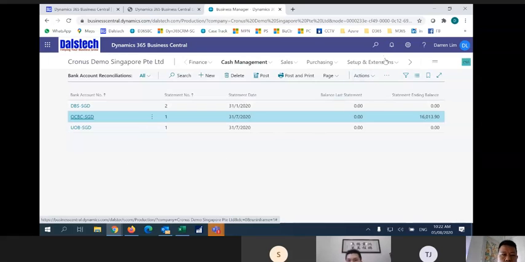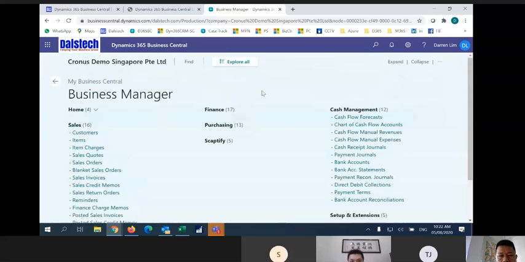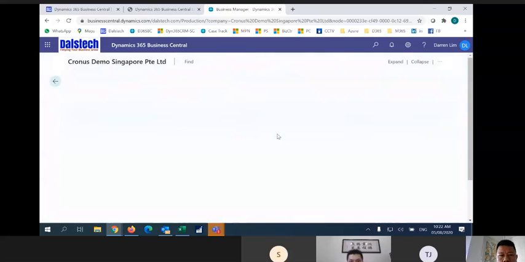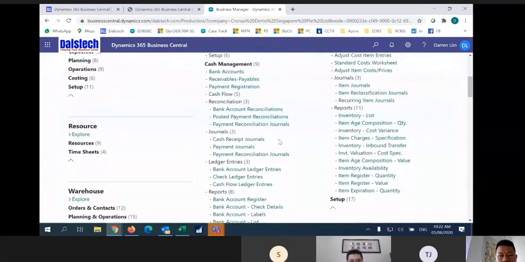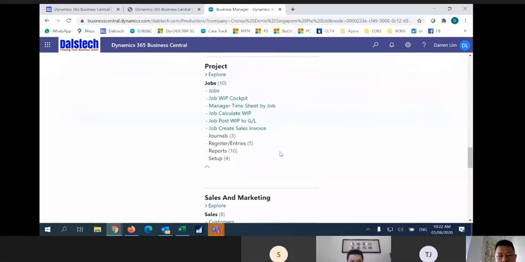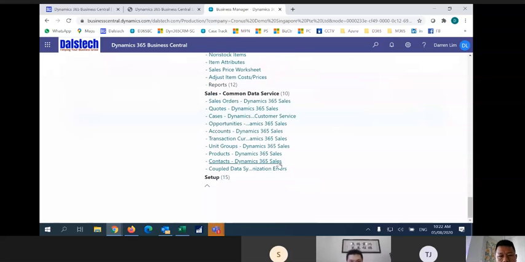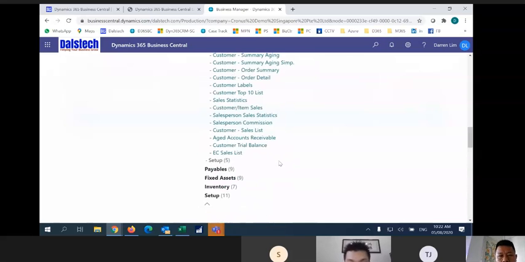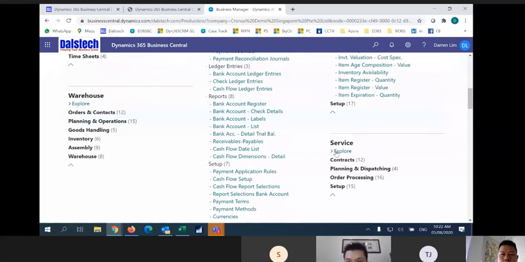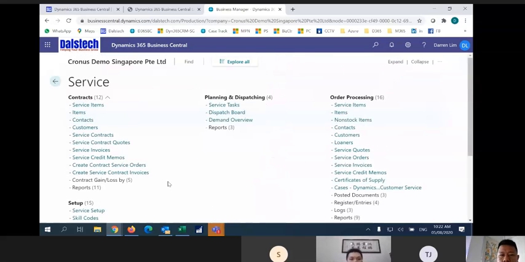The next thing I want to move on to is the service management module, whereby you are doing servicing to your customer. So let me go into explore all. So there is this service management module. Let me show you. Yeah, here. So in the service management module, we have service item.